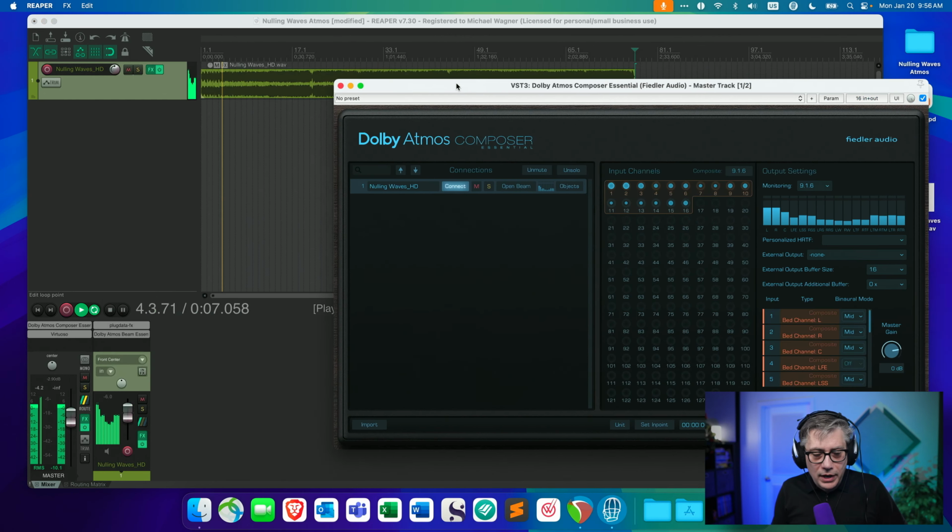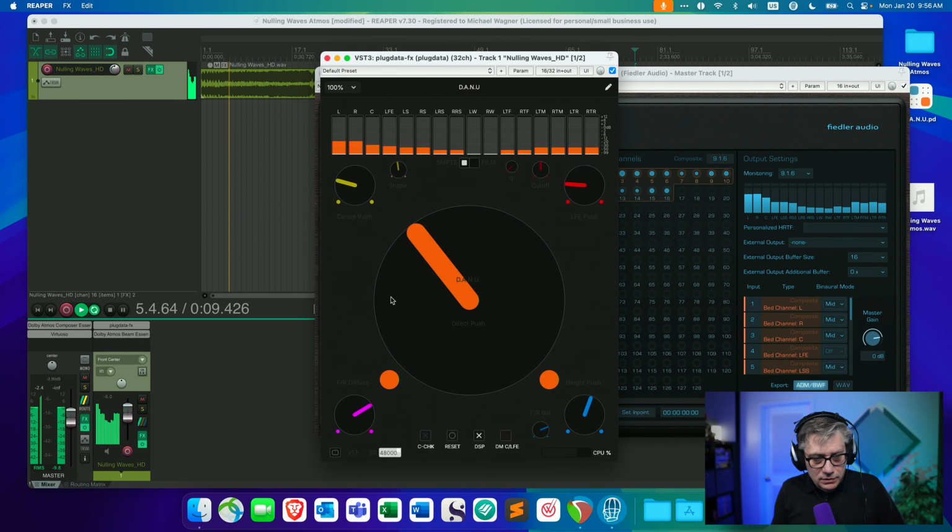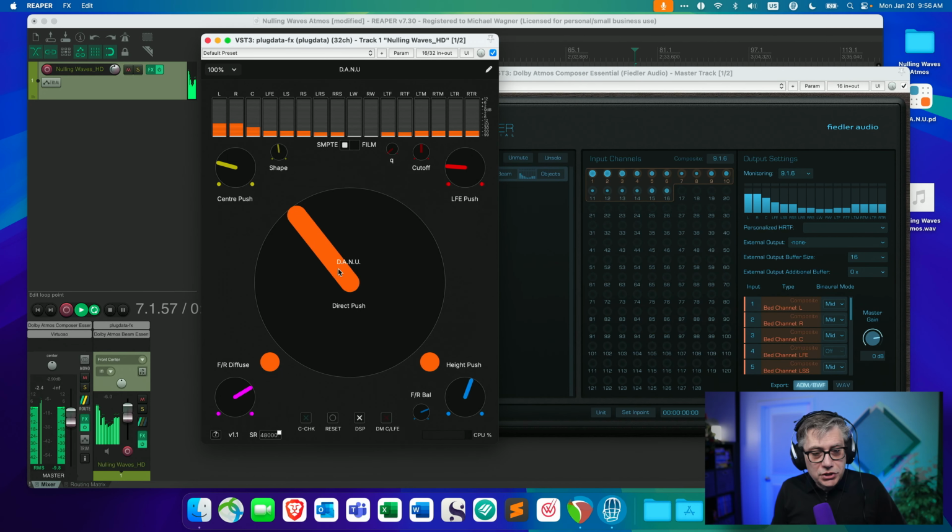And as before, I can play around with the position of the three-dimensional audio. So if I want to move that to the back, I can once again push that to the back.